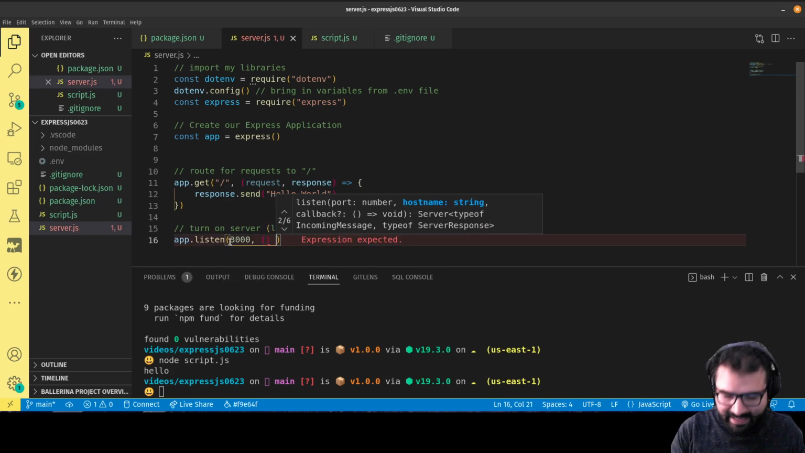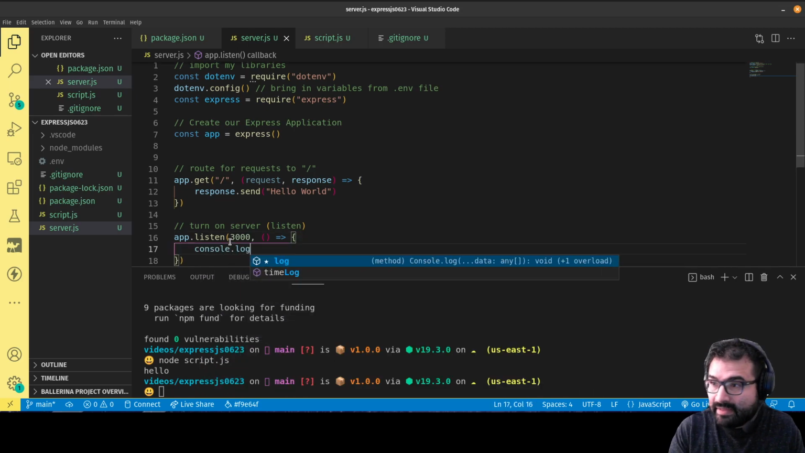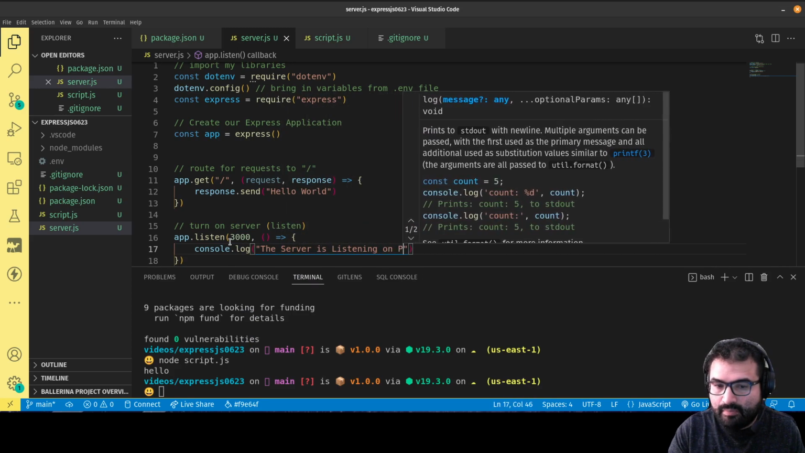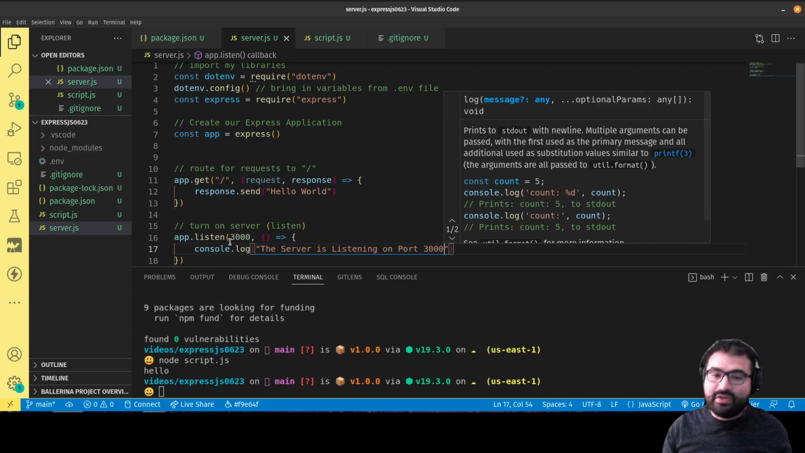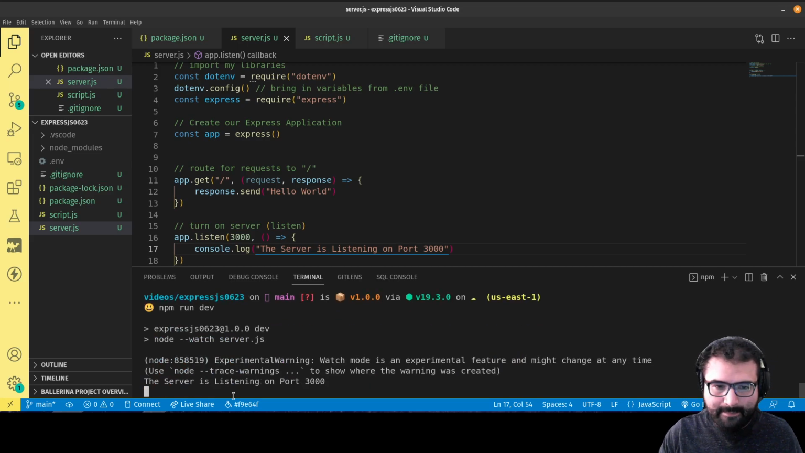And then we can pass in a callback, and this function is going to be run immediately as the server listens. The reason you would do this is because you generally want to console log something, like the server is listening on port 3000. Otherwise you have no output on the terminal to know that it's working. So generally you want that log so you have that visual confirmation. Now we can use our npm run dev script to run our server, and you can see here the server is listening on port 3000.